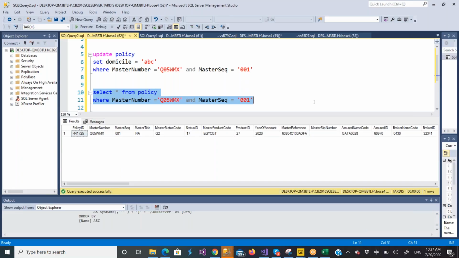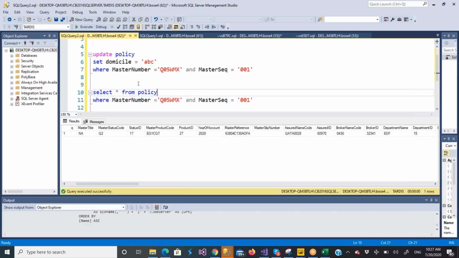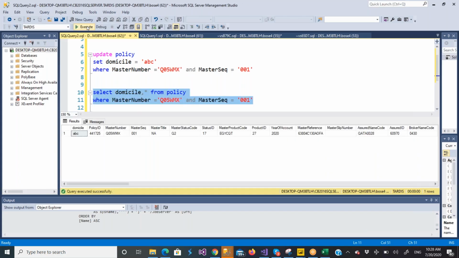Where is your domicile here? Before star, you put domicile. You better select domicile comma star, so that the column is shown correctly. Execute this query. So you can see the domicile as the first column when you execute the query. So the domicile value will be ABC. It has got changed.